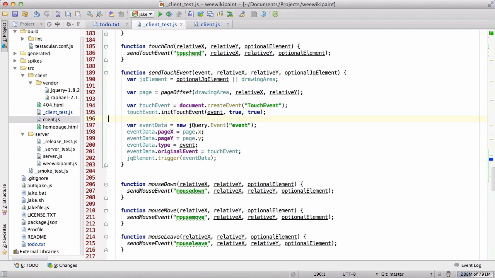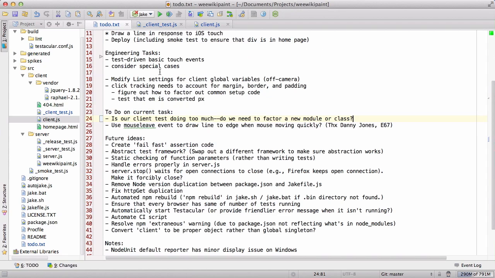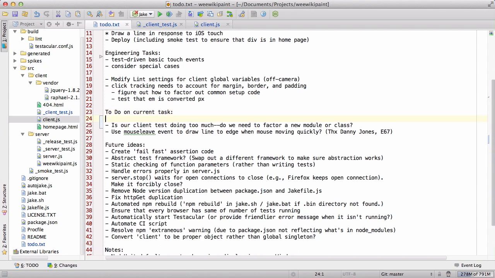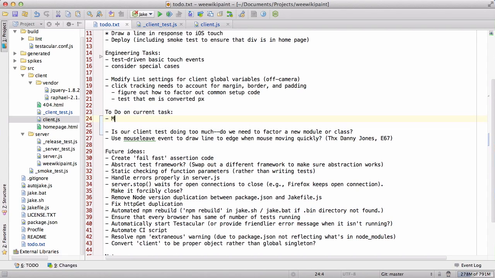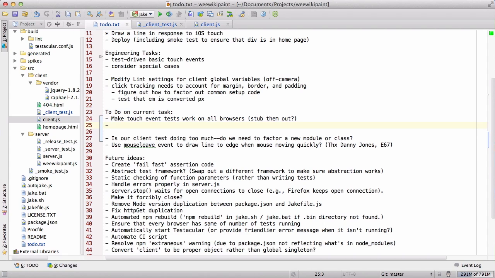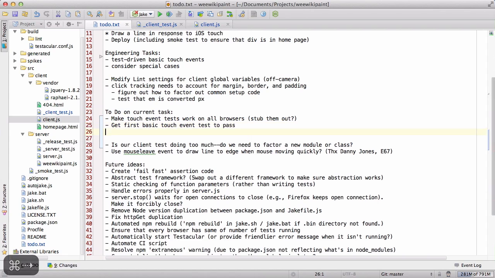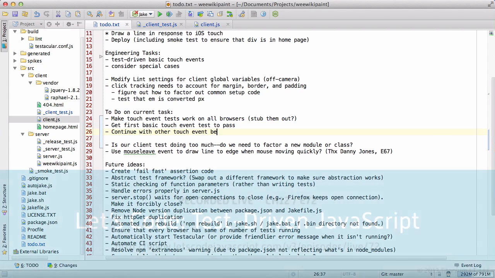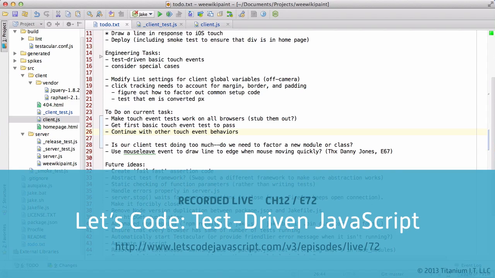So next time, what we're going to look at is how do we make sure that this works properly on other browsers. So next time is make touch event tests work on all browsers. And maybe we just stub them out. And then, of course, we're going to get the first basic touch event test to pass, and then we will continue with other touch event behaviors. So that's what we're going to pick up with next time.